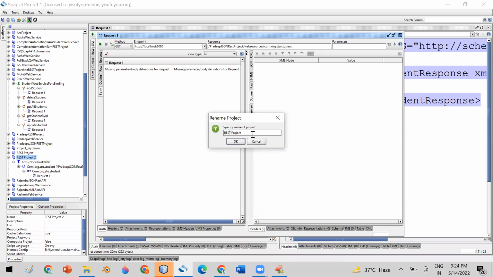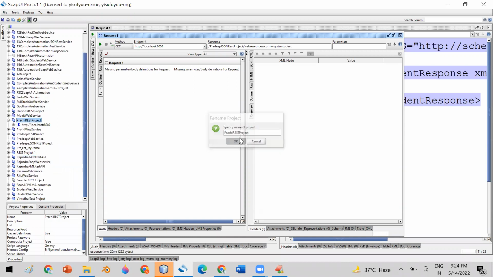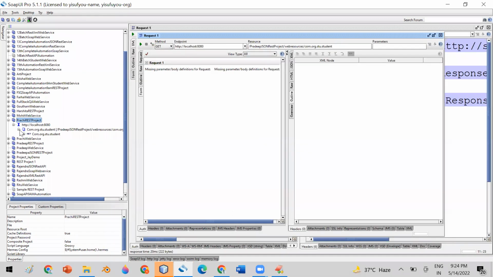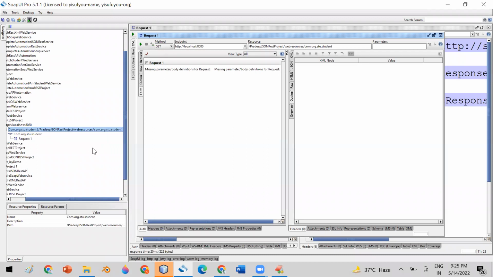I can take the example of Prachi, Prachi REST project. Are you getting my point? Now in this you will see you have configured only one URL, so that's why you are able to see this one URL. Are you able to see? देखो आपको एक URL दिख रहा है यहाँ पे, ये आपका URL था, yes or no? ये देखो पूरा दिखा रहा है.